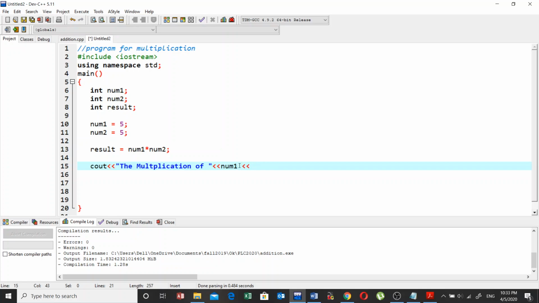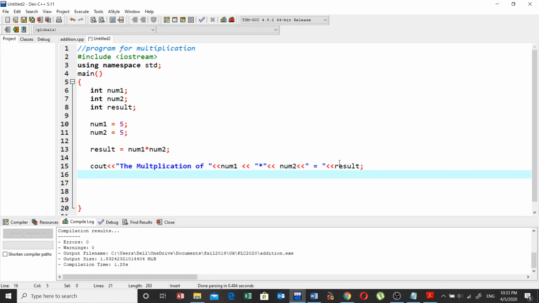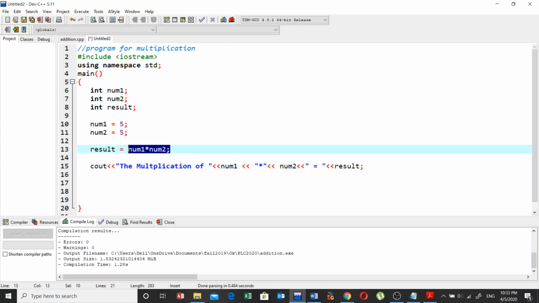And then we need to use the asterisk, the big asterisk, for multiplication, and num2. Fine, equal, and result, because the result is stored in the result variable, that's why I have written result here. In this case, I also did not enclose the result variable in double quotation marks. Why? Because I want to display the value, the result of num1 multiplied by num2 stored in the result variable.